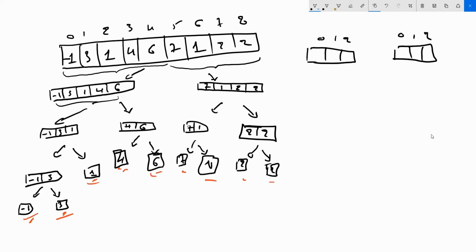The first one has 1, 2, 5. The other one, for example, has minus 1, 4, 7. And we want to combine these two arrays together to get an array of size 6. It has 6 elements, but they're sorted. How can we combine these two sorted arrays into one sorted array? To do this, let's create an array that has 6 elements. And we're going to follow the following algorithm.